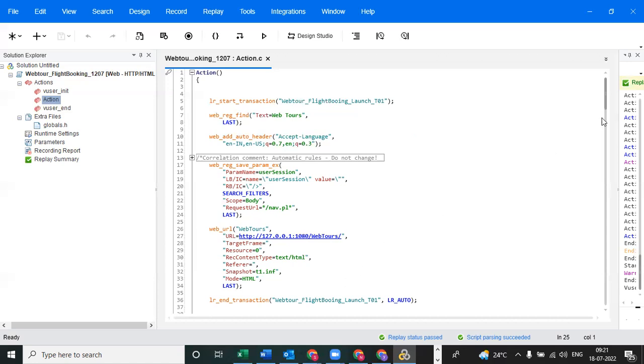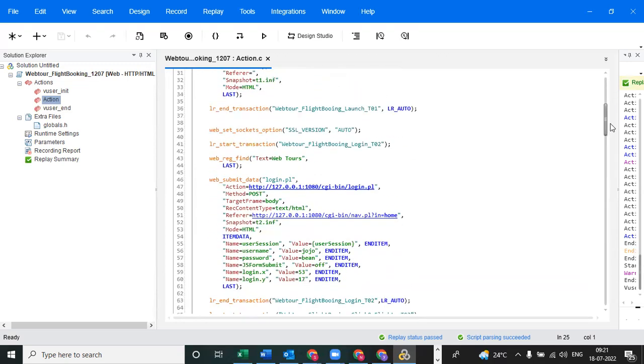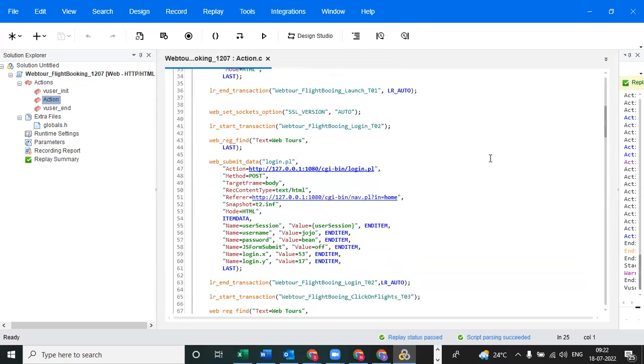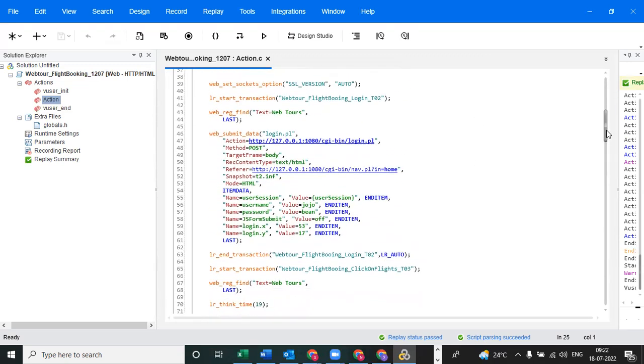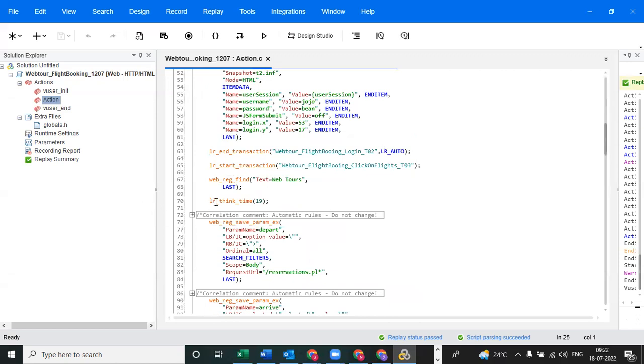Okay, LR think time is there. What is the LR think time? See, this is the LR think time. Sir, LR think time is nothing but a delay between transaction to transaction, action to action. So we can call it LR think time.